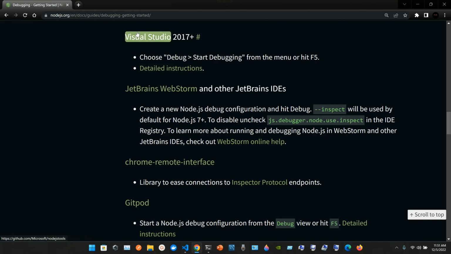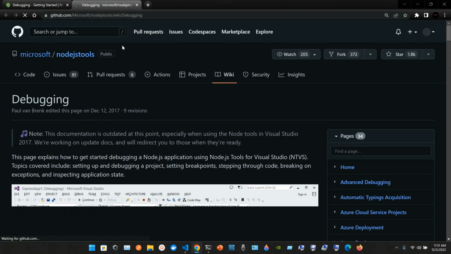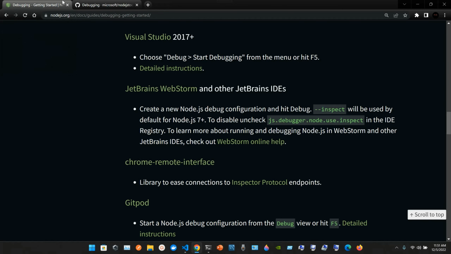So you have Visual Studio 2017 Plus. Choose Debug > Start Debugging from the menu or hit F5. Detailed instructions, so you can check this one in the GitHub.